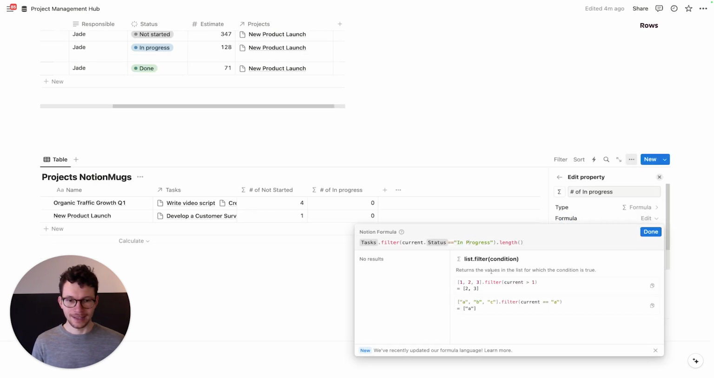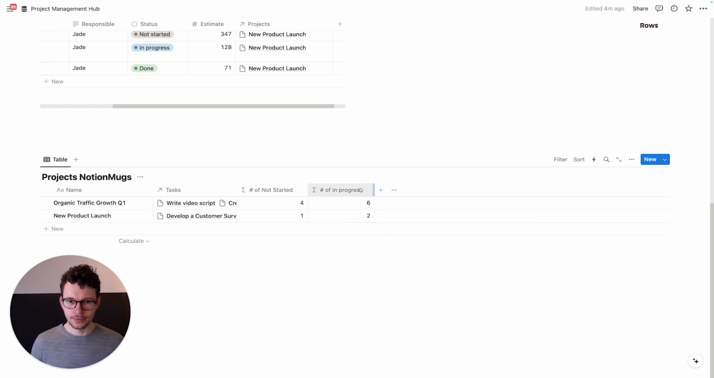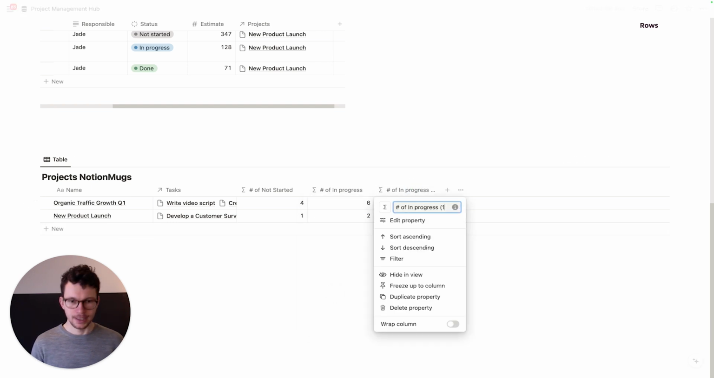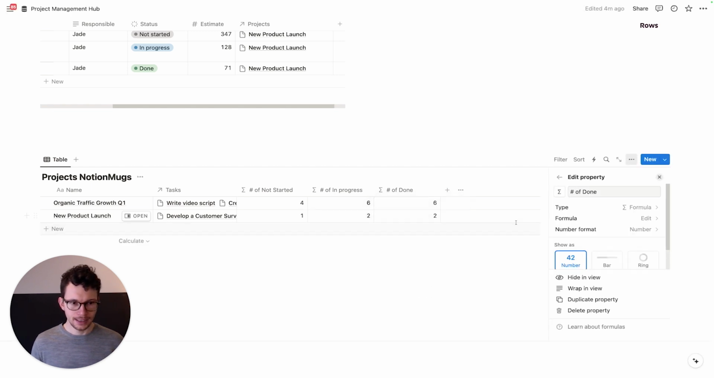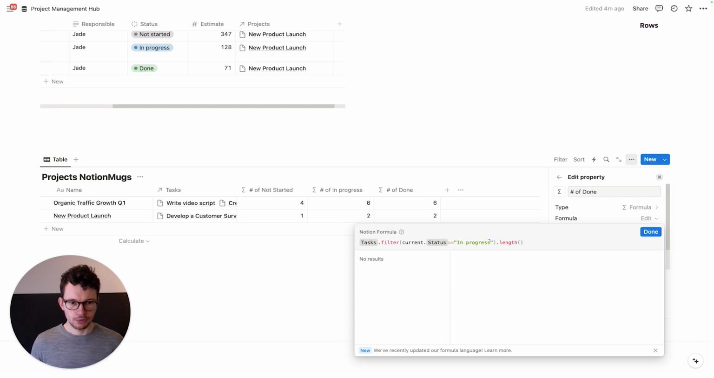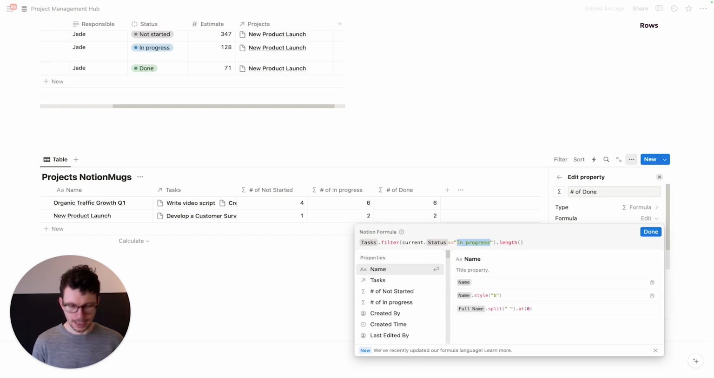Yeah, you see I have a large P, it is a small p, should be like this. So now it updates to 6 and 2. And then last but not least, I'm going to duplicate it again and say, okay, this one will here be now my number of done tasks. And again, edit property, change the formula, swap this one out for the thing done.